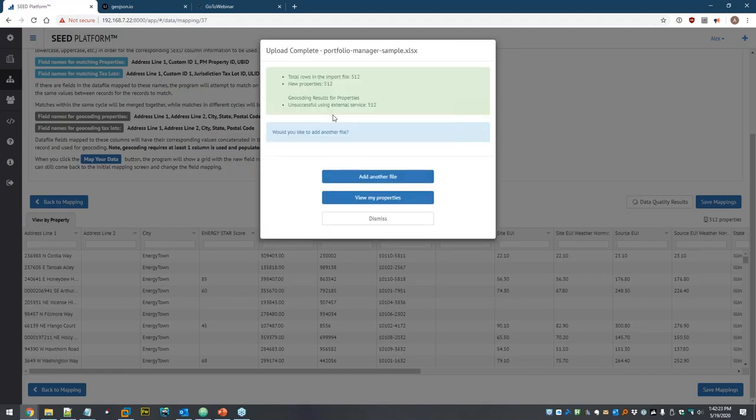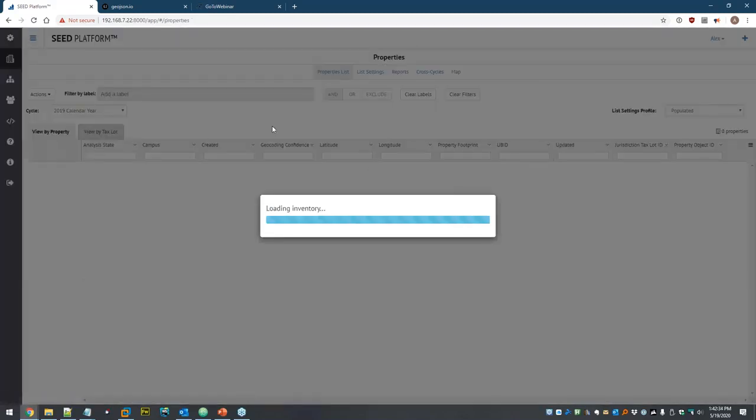One other thing worth noting, I'm using a special setting on my computer, which is why the progress bar doesn't move until the very end. So in practice, you won't see that on the SEED website. You'll actually see the progress bar moving along. So let's view our data.